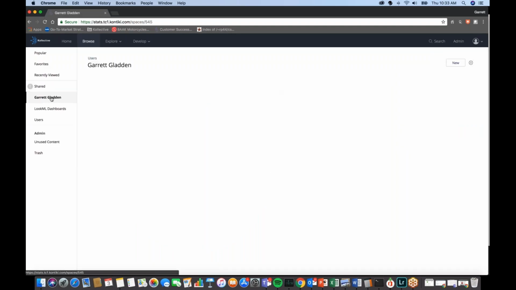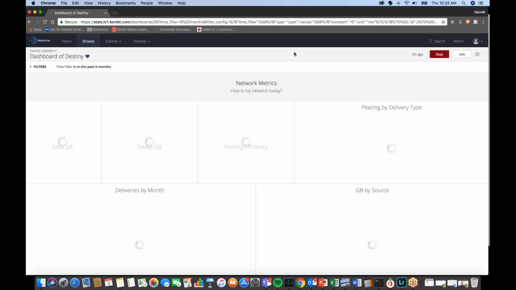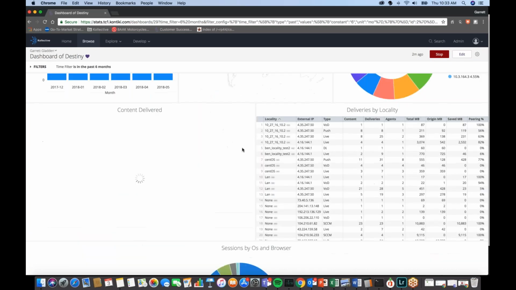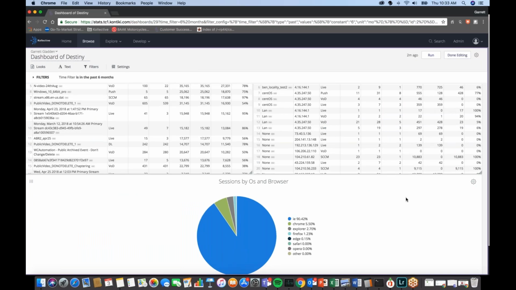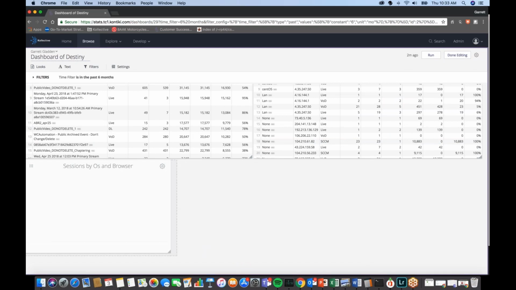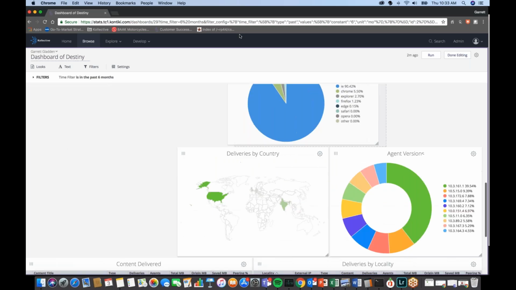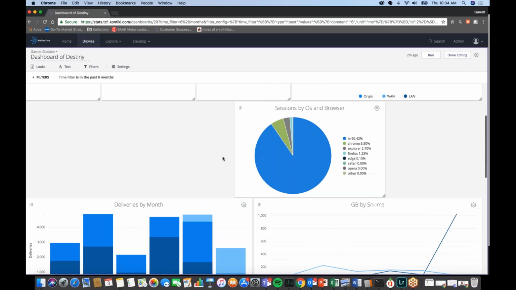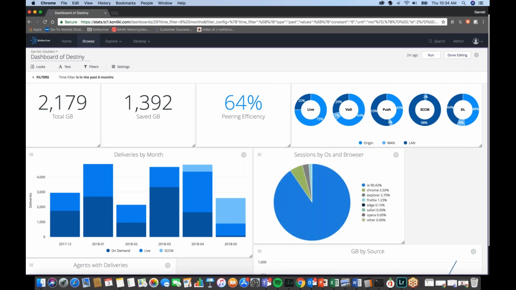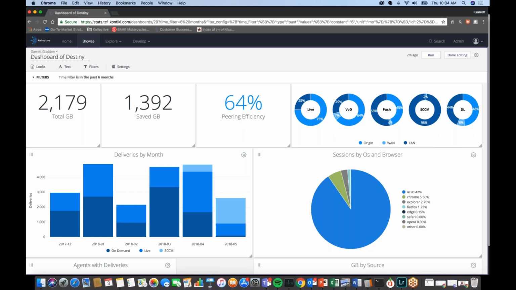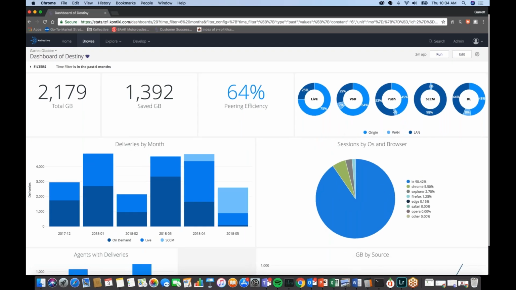And now if I go back to my space, I've got my dashboard of Destiny. And if I go ahead and scroll down, there we go. So we've got sessions by browser and OS. I want to actually adjust this a little bit. So I'm going to do a couple things. I'm going to go ahead and adjust the size. And I want this up here. And let's see. I'm going to go ahead and stick this by the deliveries by month. So I'll move this over there. And really quickly, I have created a look that has sessions by OS and browser, and deliveries by month. And that was added to a dashboard that I feel good about delivering back to the client.